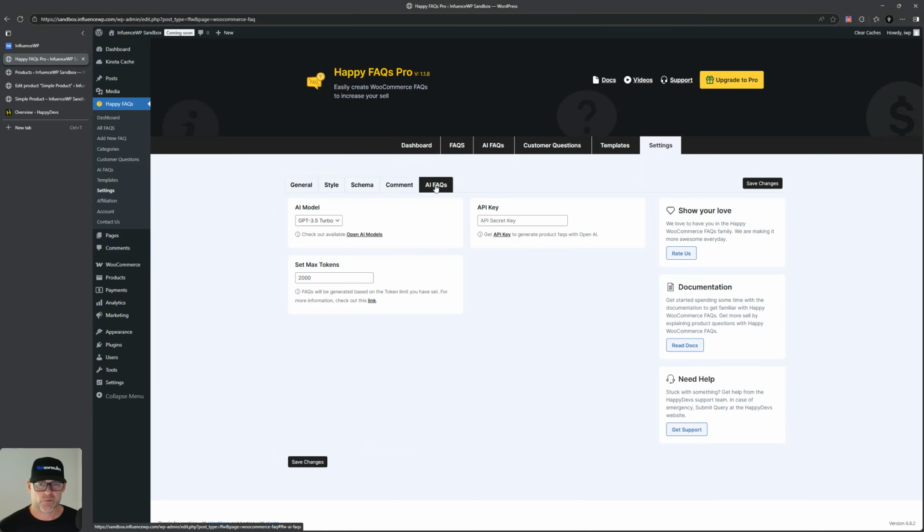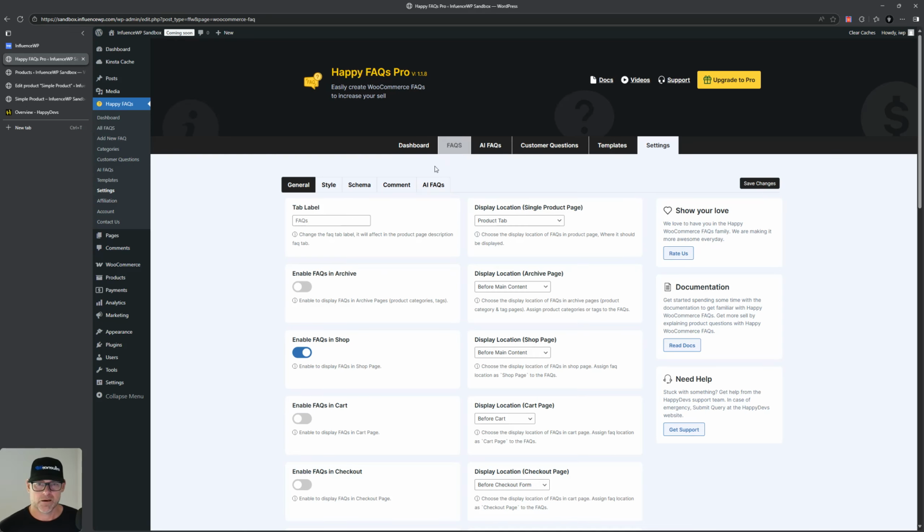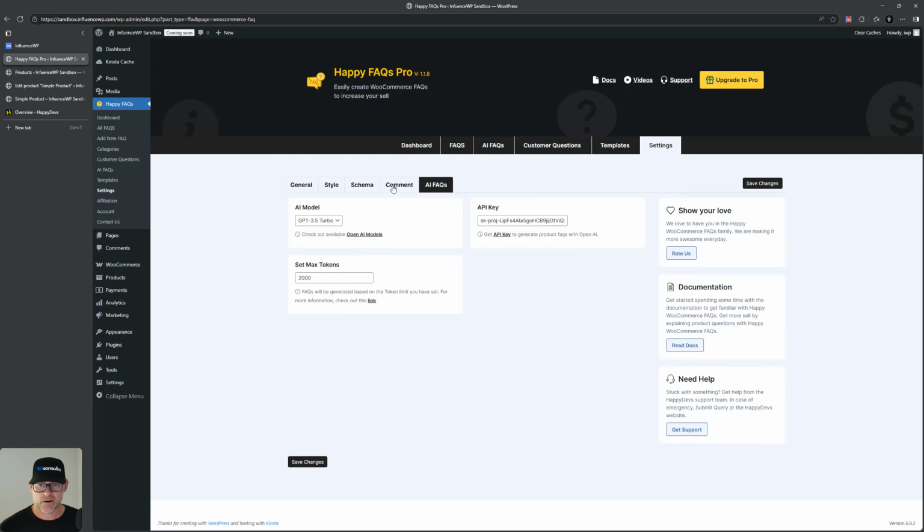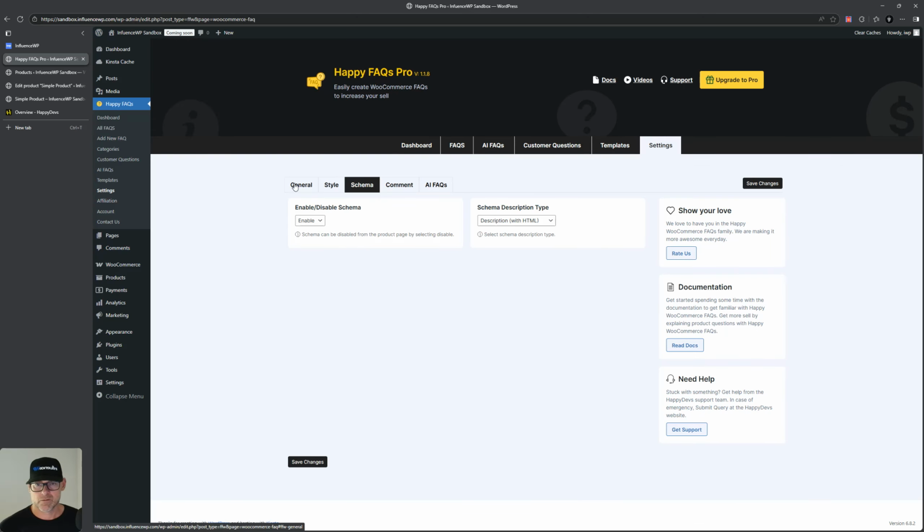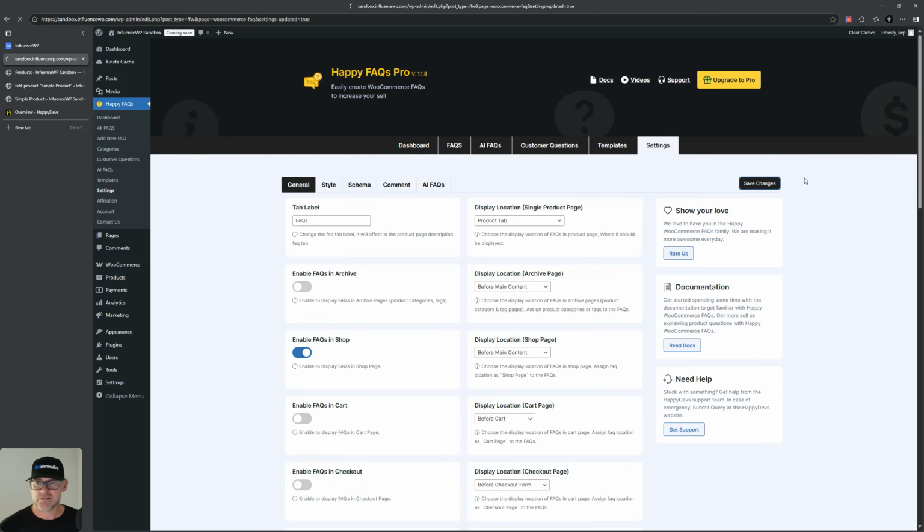And then lastly, here we have the AI FAQs. We have the ability to set different models. I think we're going to give this a shot. I will leave everything else as default, the max tokens. We need to put our API key in there. Let me grab the API key. All right, so our key is in there. Okay, so I think that's it. Let's go over to our dashboard.